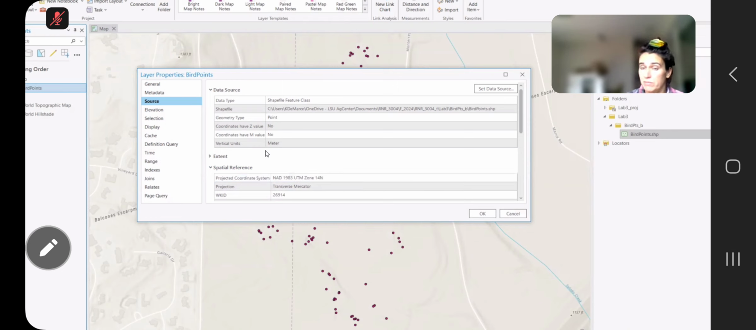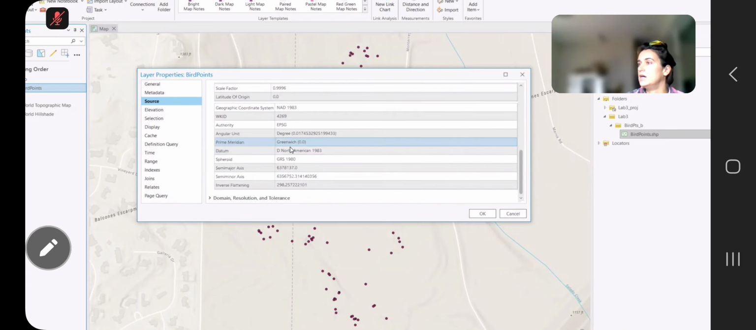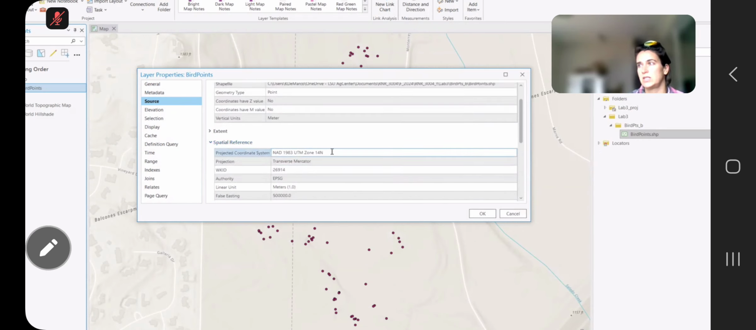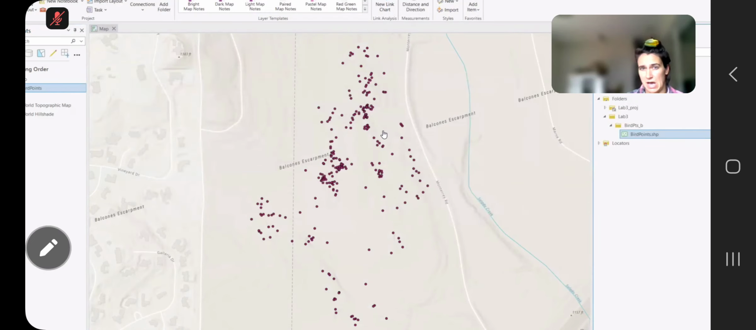So Louisiana, we've been working with WGS 1984, zone 15 north, all right? This is 14 because it's in a different state, a different area. The geographic coordinate system is NAD 83. The projected coordinate system is UTM zone 14. Remembering, of course, that all projected coordinate systems have a geographic coordinate system embedded in their code, right? Okay, so that's what this guy looks like.